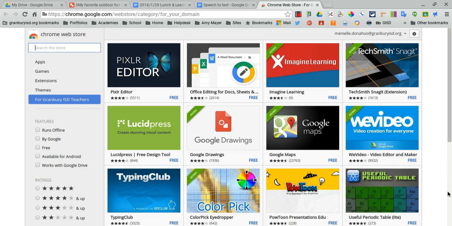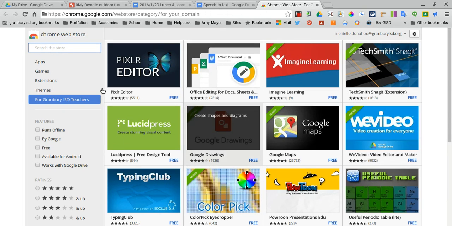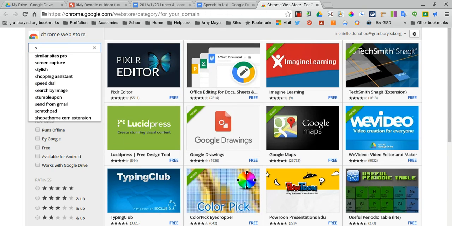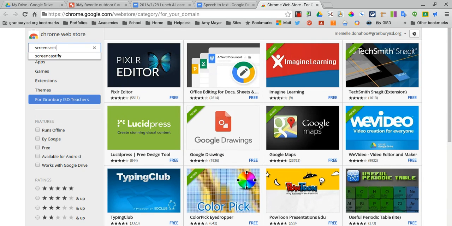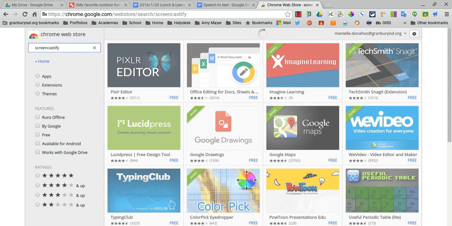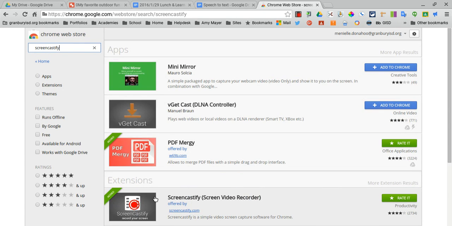Today I'd like to show you a Google Chrome extension called Screencastify. If you go to the Chrome Web Store and search for Screencastify, you will see this icon. If you do not have it installed, there will be a blue button here that says Add to Chrome. If you go ahead and click on Add to Chrome, it'll ask you again, do you want to add it? And you say yes.